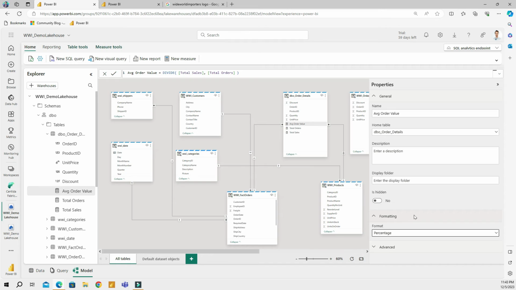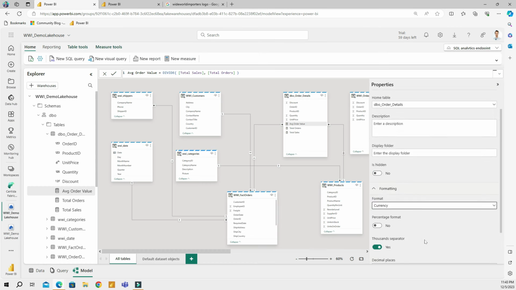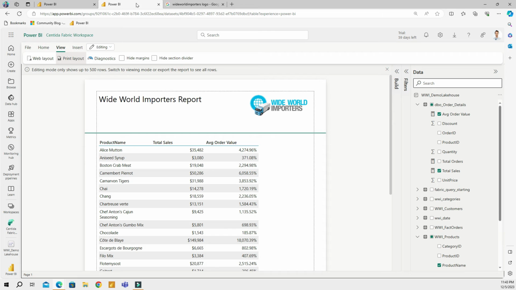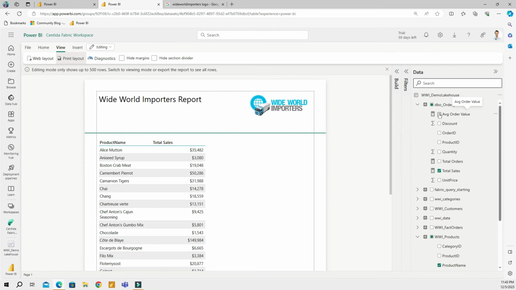Something went wrong. Sometimes that happens. Don't worry about it. All right, so formatting, percent, currency, and this is going to be a 1,000 separator, and decimal places, I want to have 2. All right, this is done. I can now close this one here. So now I will go back to my paginated report and then remove this measure and put it back in. And ideally, this should work. All right, it's not working.